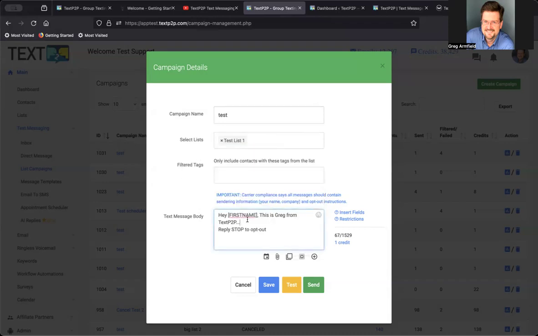And then you type your message, and like it shows here, any bulk messages you need, this is carrier regulations, you need to identify yourself. So you want to say, hi, first name, as an example. This is Greg from TextP2P, just letting you know about our new promotion going on this month. And then you always want to put reply stop to opt out.